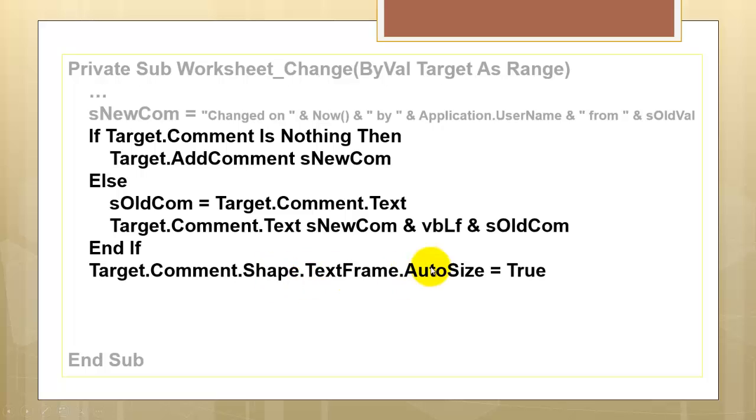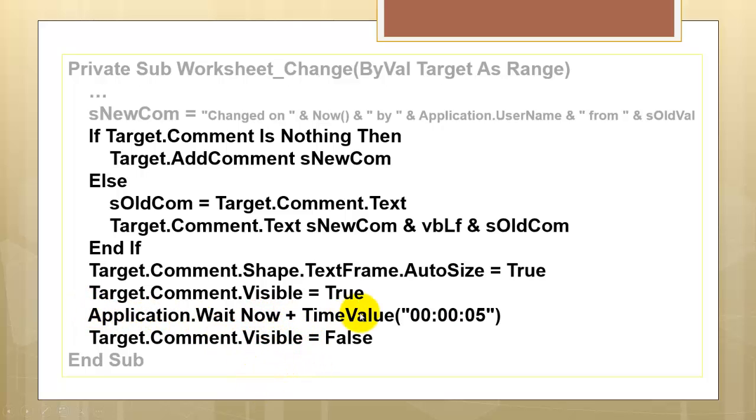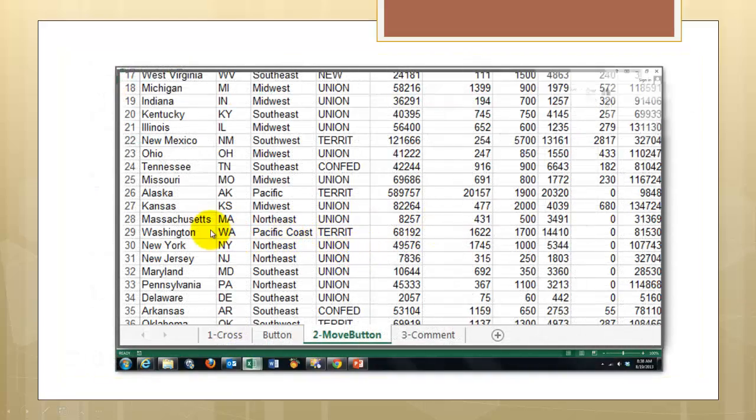Then I make sure that it auto sizes the text frame of that comment shape to true. If you want that comment to be visible, you can set it to true. I make it temporarily visible, so I set it back to false after I tell Excel to wait for 5 seconds. Now plus the time value of 5 seconds, so after 5 seconds it becomes invisible again. And then we do one more.